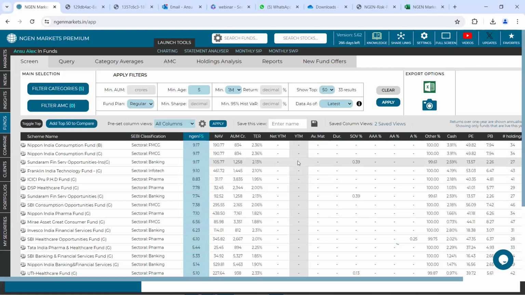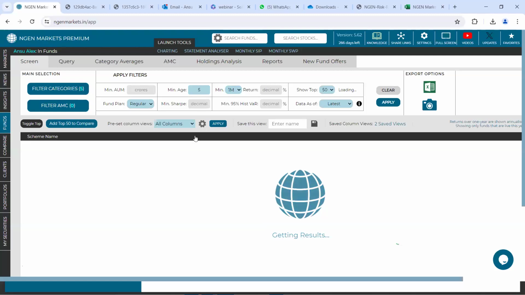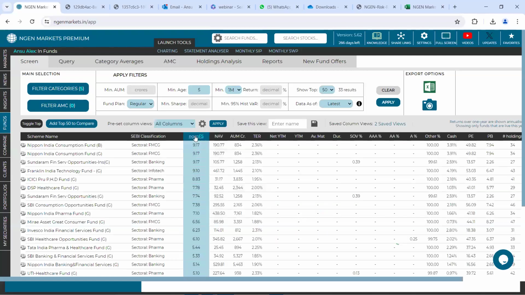Let's say we want to compare a couple of funds from every category. Therefore, on the basis of NGEN FS, that is our ranking that we are giving to funds across each of the sectors, we are going to compare a couple of funds from every sector, and take them to the compare section.